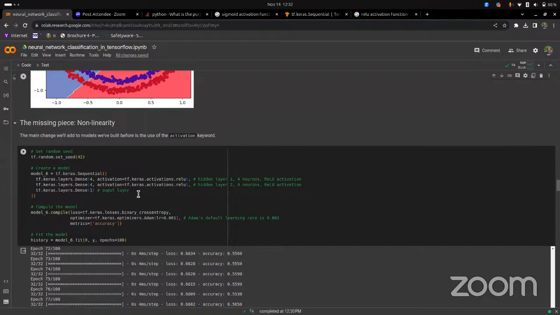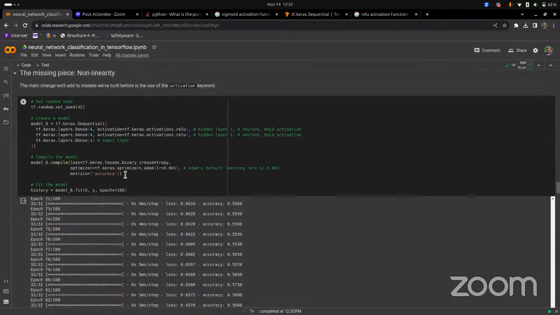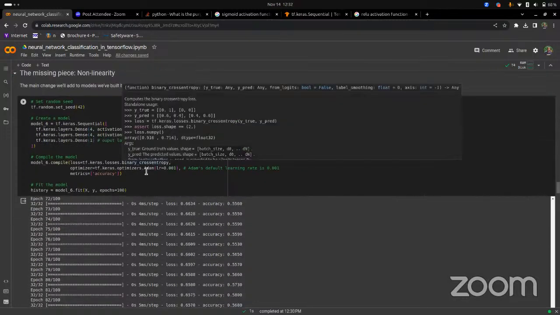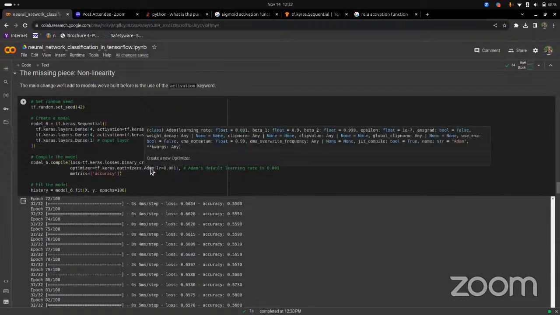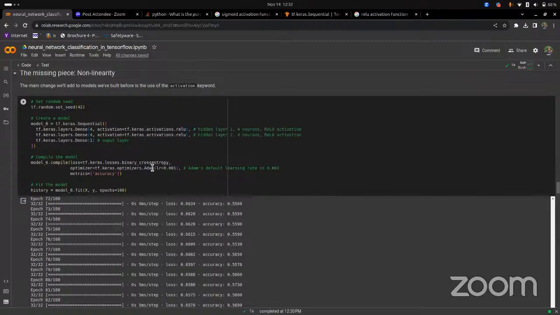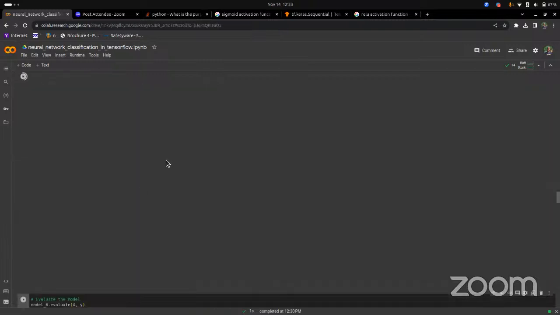Then the output layer, just one because we're working with binary classification, like I said. This is model 6. This is our sixth iteration. We're using binary cross entropy. We're using the same Adam. We're specifying a learning rate of 0.001, which is actually the default value, so there's no need to specify it, but I'm just specifying it for visual purposes. And we're leaving the metric as accuracy. Right now, we're going to fit and see what's going to happen. Since we added the ReLU activation function, what's going to happen?